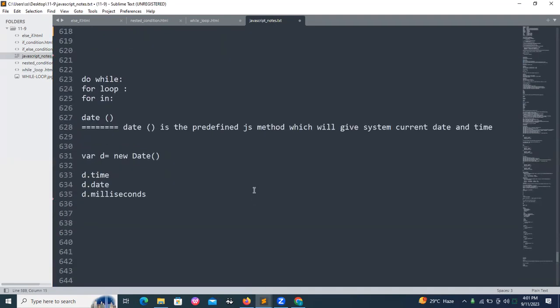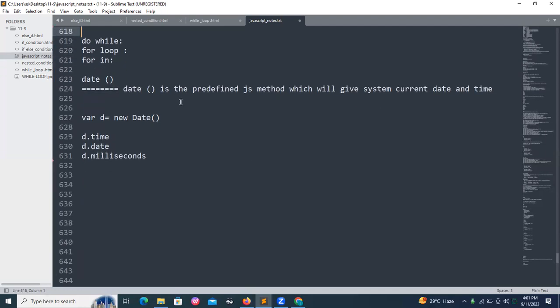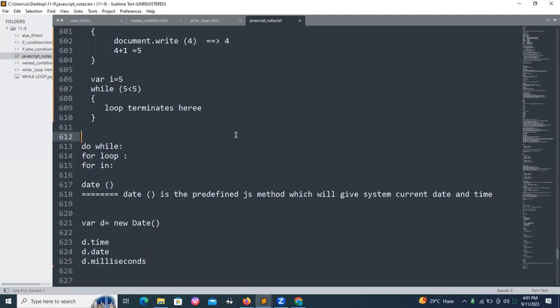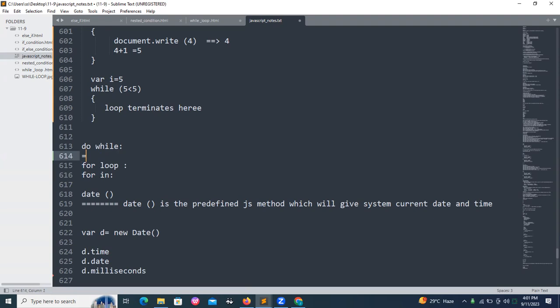Okay. Now let me go to the do while. Do: execute statements first. Then check condition. It's very simple.